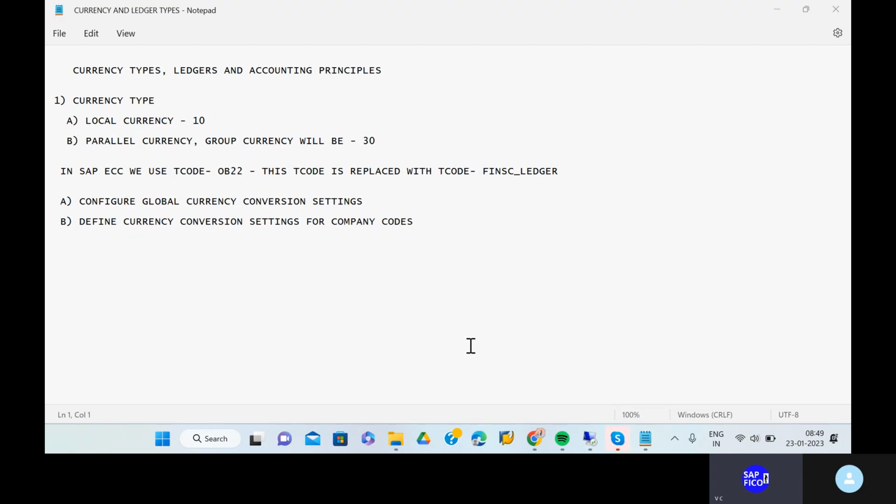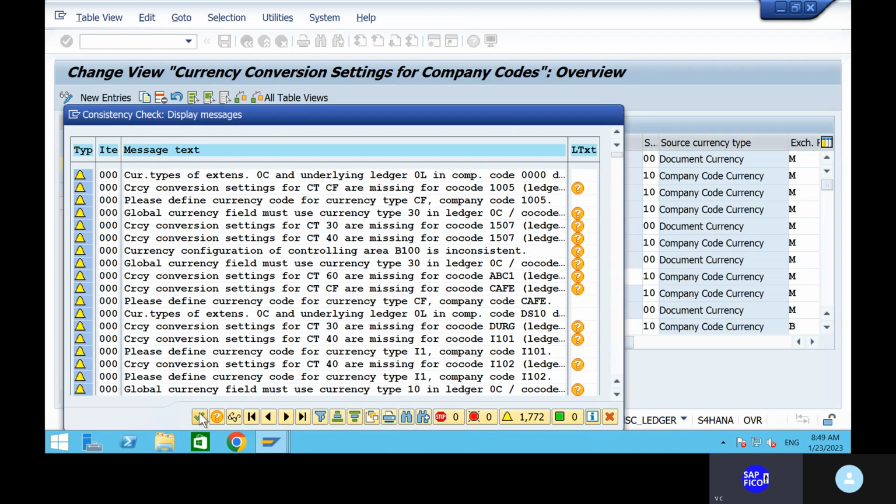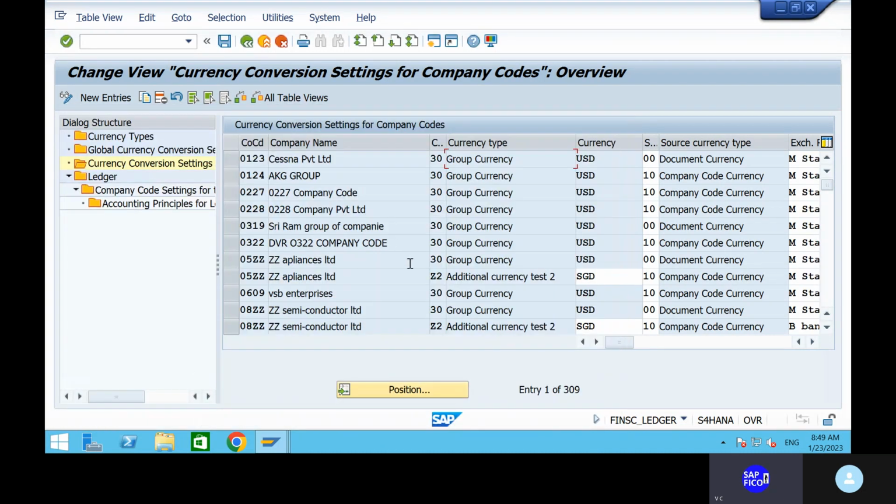Why? Because can you go to this SAP system? From an interview point of view, they will ask you different types of questions on SAP S4 HANA currency types and ledgers. Here currency types are there, global currency conversion settings are there, and currency conversion settings for company code. Now go to this position and give your company code, Pawan.